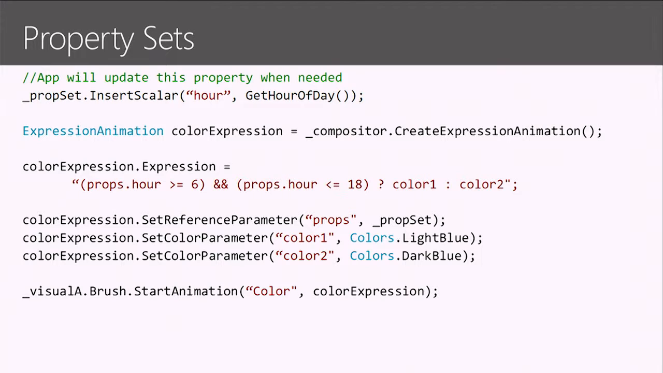So in this case, the application decided that the hour of the day is going to be important for the expression. They have some external logic that gets the hour of the day and populates something called the hour in the property set. Then we can see we set up our expression just like we have everywhere else, and we use a ternary like we did in the previous example to see whether the time of day is between 6 a.m. and 6 p.m.